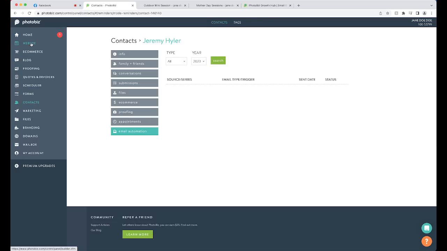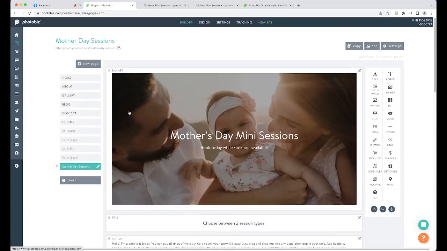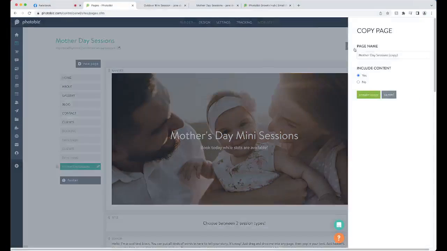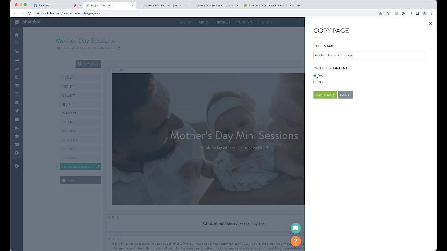So if we have this session set up for the multiple types, let's create it if we're just making it a singular event. So let me go through here. I'm going to copy. We're going to create this page again. We're going to copy it, all the details. We're going to make it a single page.